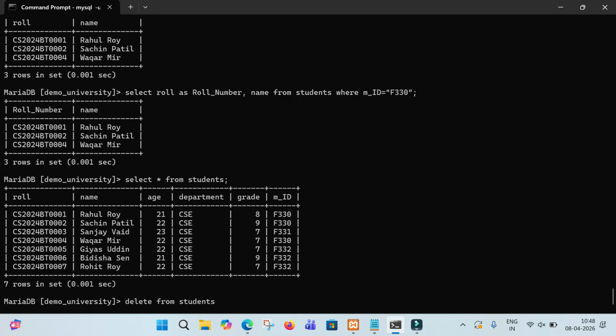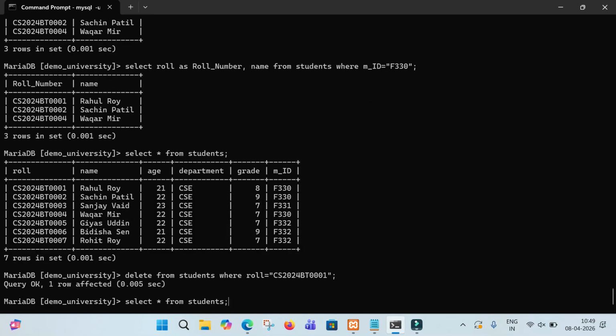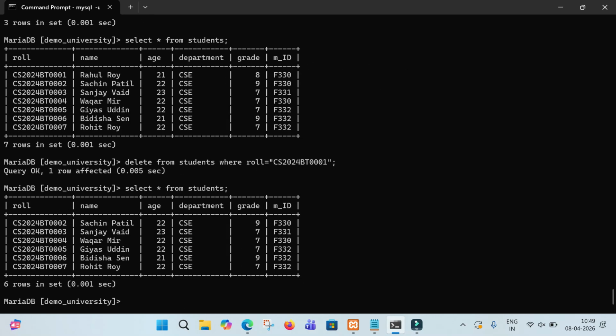It will delete everything. Delete from table where, if I write roll is, then I write CS2024BT0001, then the first row will be deleted. If I now go and see, the first row is not there. So this is the delete command.